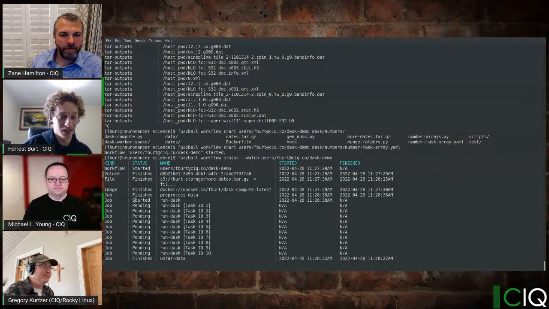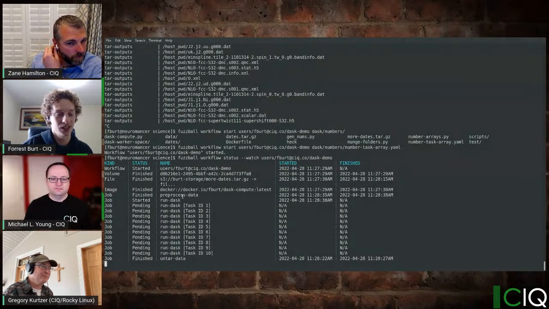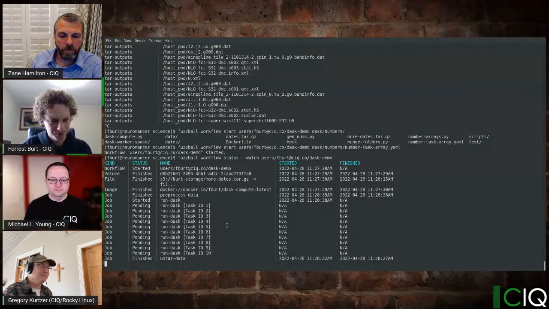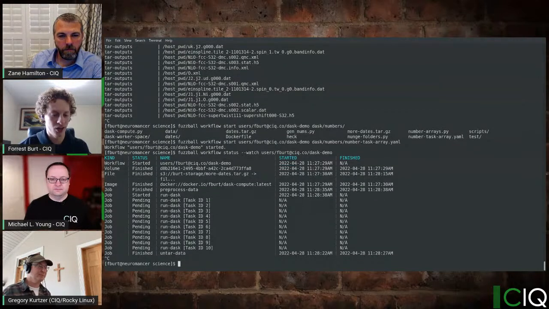So as you've seen here, this job up here, run Dask, has started, and it's unrolled 10 tasks out of it. This has started this top level job for this task array because at the moment it's spooling 10 nodes to run these on. So these are all pending. We'll start to see those come up here within the next couple of minutes or so.